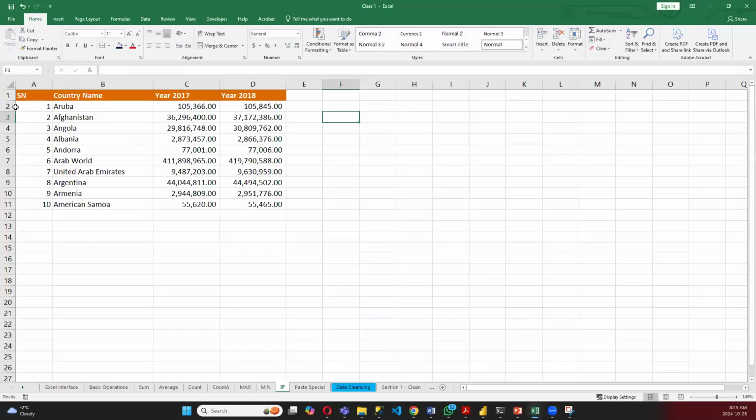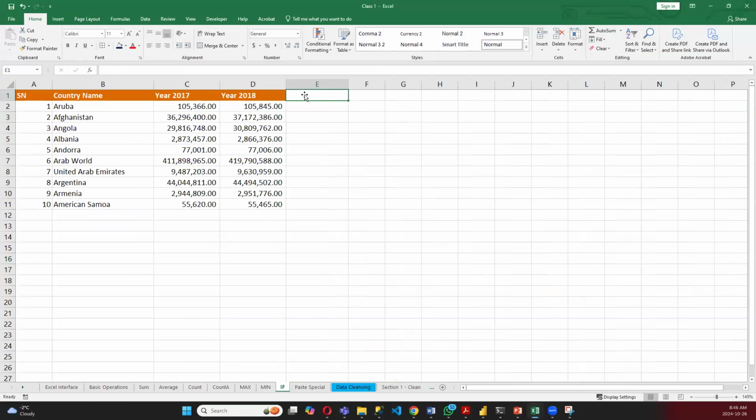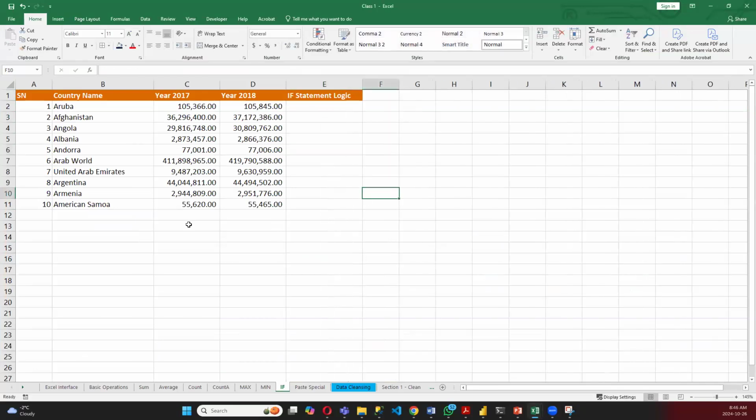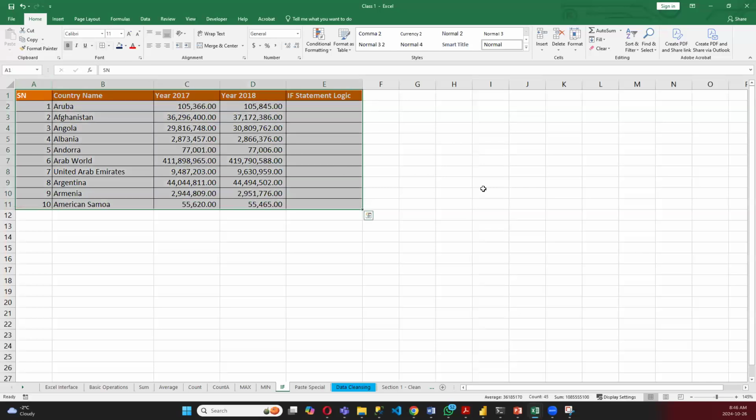Yeah, let's start. We're moving straight into the if statement. So I'm just going to create a new column header by this side. Let's call it if statements logic. We'll just do some random stuff. So I can click on the first one, use shift and control to go to the end, go down and put borders.